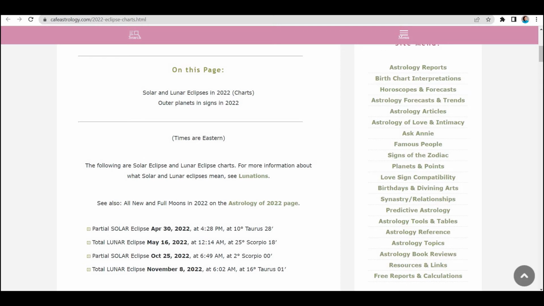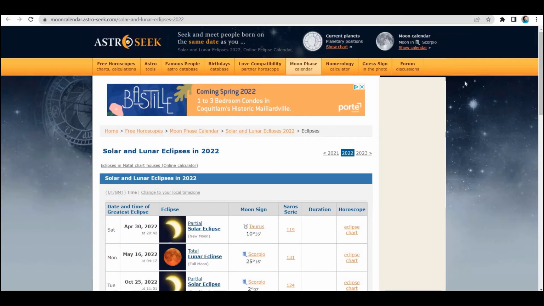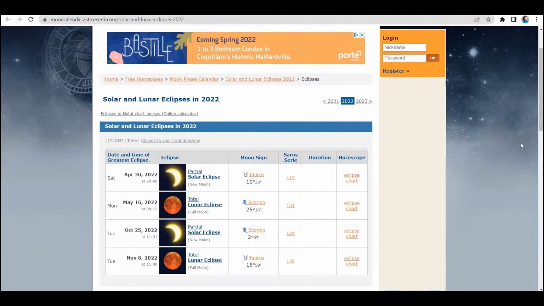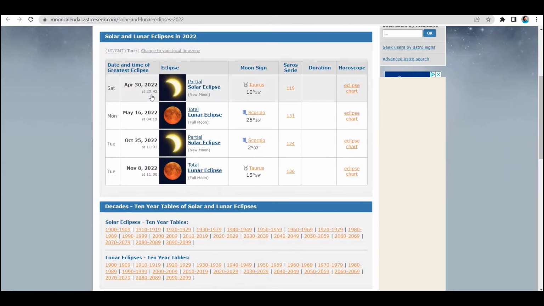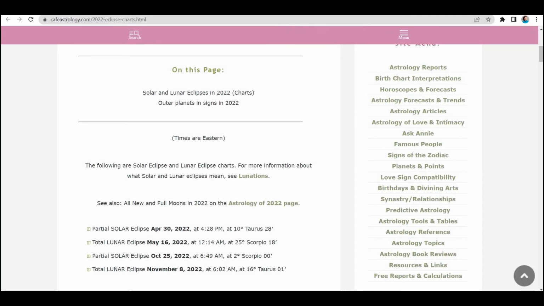So at first I want to double check that the times are as listed on some other websites. Let's take a look out of curiosity. And here at AstroSeek they say 20:42, Taurus 10:35, that's a degree and minute.